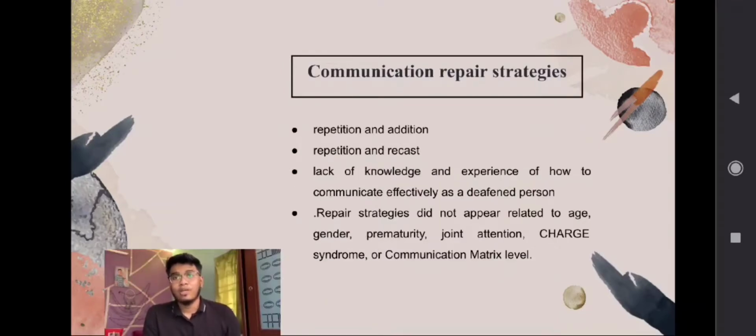The last key is communication repair strategies. Researchers found that deaf-blind people usually do repetition and recast sometimes. This is due to the fact that they easily get distracted or redirected with other words. Moreover, lack of knowledge and experience on how to communicate effectively with a different person is one of the disadvantages for them to live in the modern world.